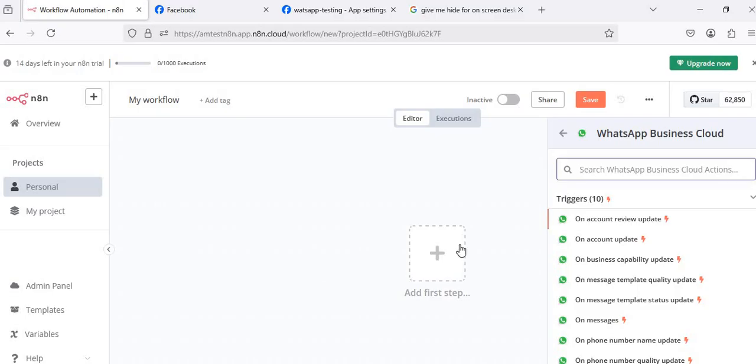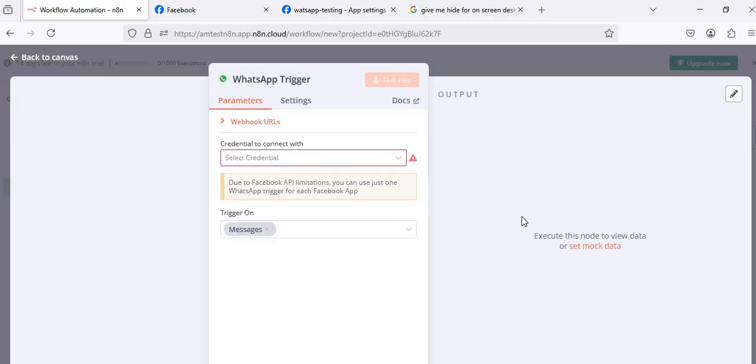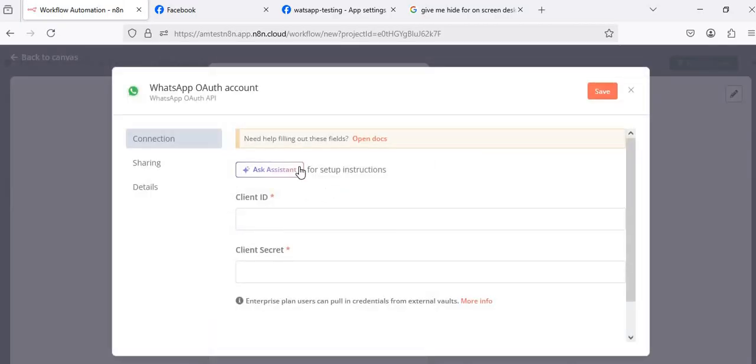Then we have to select on messages, and here the question arises why we select on message. Basically on message we are going to trigger, and whenever the client or customer sends a message on WhatsApp, then this system will trigger. So that's why we created a Meta developer platform account. We have to connect Meta with this. And here I am going to select create new credentials.